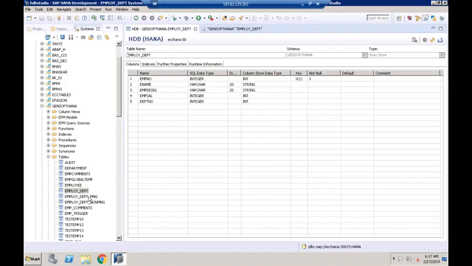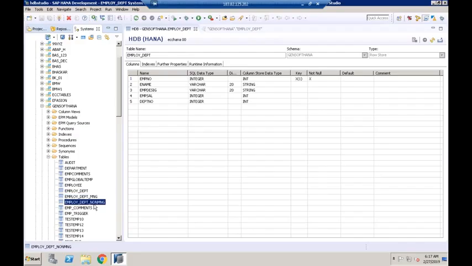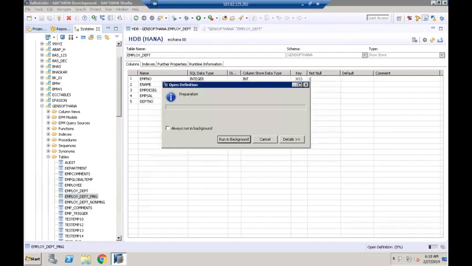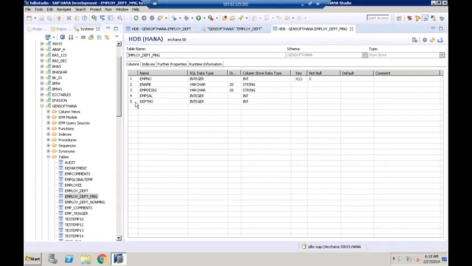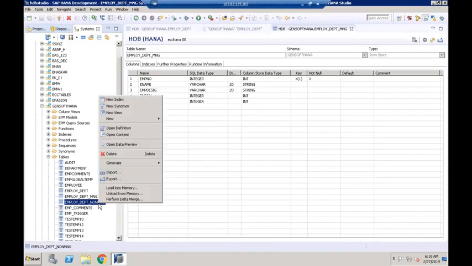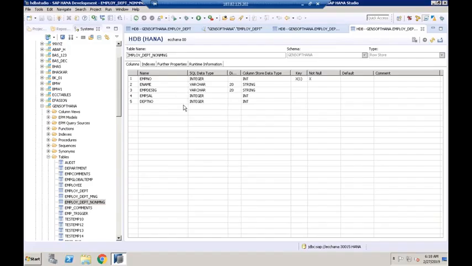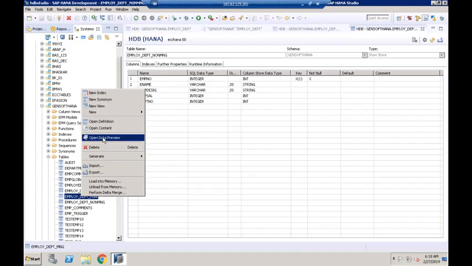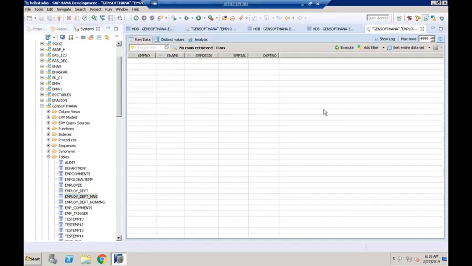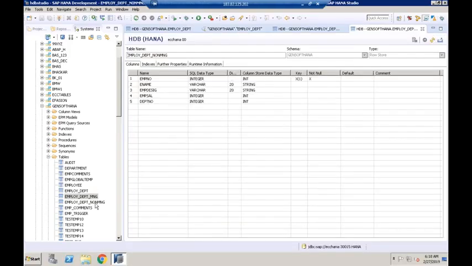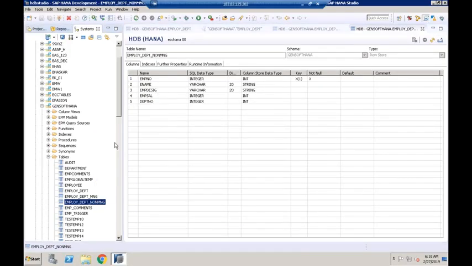One is employee_department_manager. Another is employee_department_non-manager. The structure of these tables is the same. This is the manager table, which has the same 5 columns, and we have another table, non-manager, which also contains the same 5 columns. These two tables, manager and non-manager, don't have any data. The manager table doesn't have any data here. Similarly, the non-manager table also doesn't have any data.